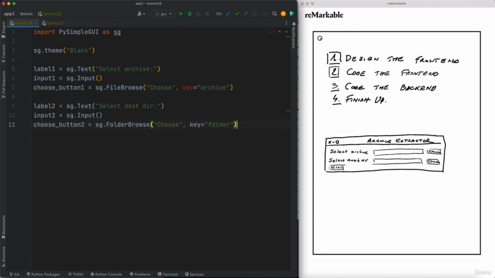So I'm going to paste them in here. We have the label, select this directory, this one here, and then we have the input box. And then next to that, we have the choose button, which is going to be a folder browse instance. So with that name, choose, and we have the key for that button, and we have the key for that other button as well. Archive for this, folder for this. So later on, we can refer to this to get the actual paths of the files.